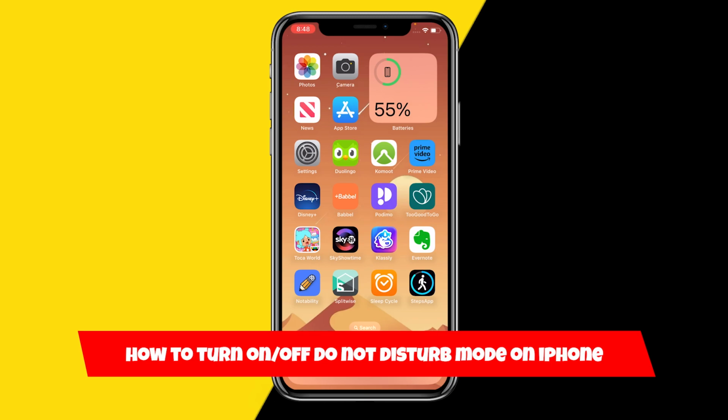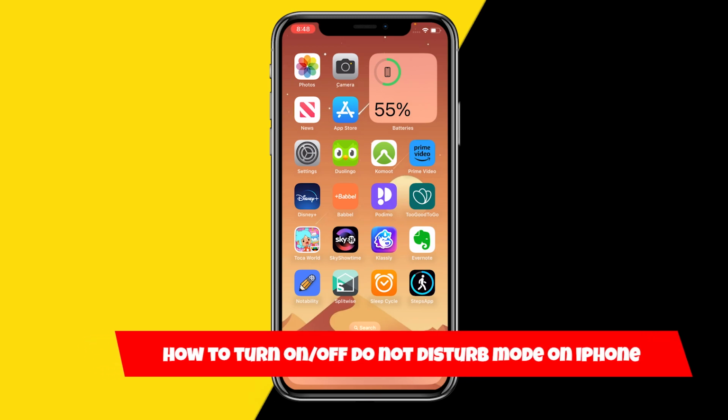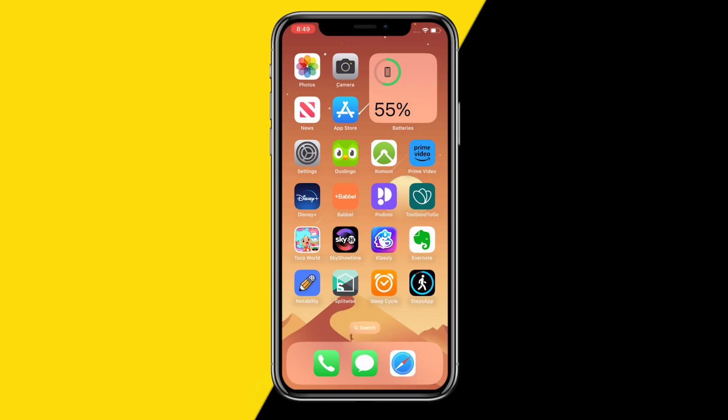In this video I'm going to show you how you can turn on/off do not disturb mode on the iPhone. So it's really easy to actually turn this on and off. There are a few ways to do this, and in this video I'm going to show you exactly how. So let's just immediately jump into the tutorial.